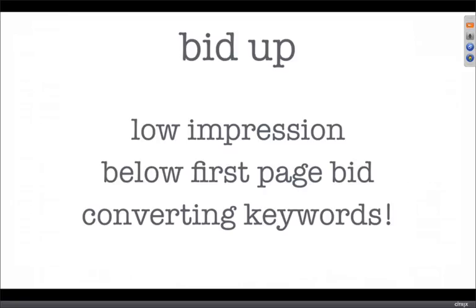Below first page bid is another one you may want to do. You know how you get that warning next to all of your keywords? This is below the first page bid. This varies from account to account, but you will find that you do get impressions for those below first page bid keywords. Even though it's saying, hey, you're not bidding enough, you'll find that you still do show occasionally. But just know that you will get more impressions if you raise bids up to that suggestion.